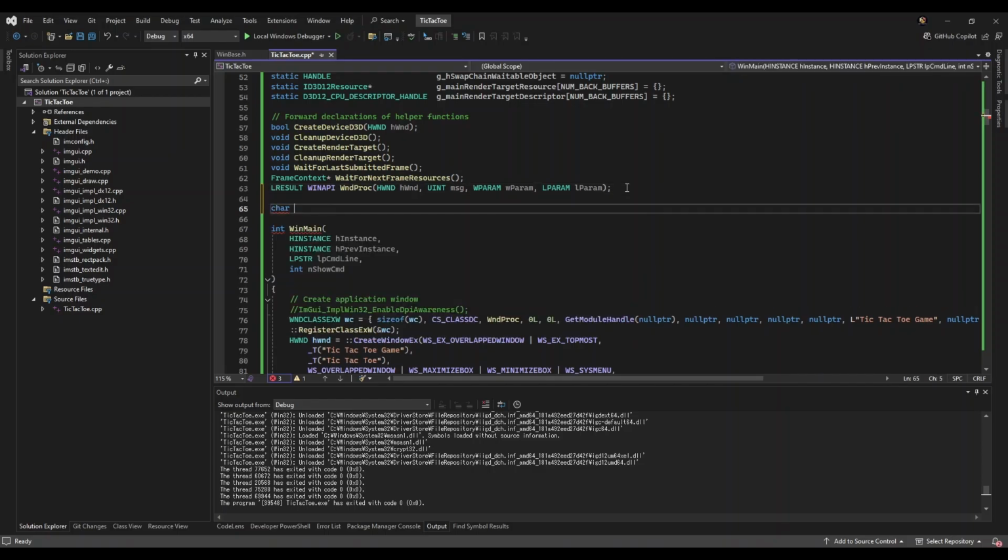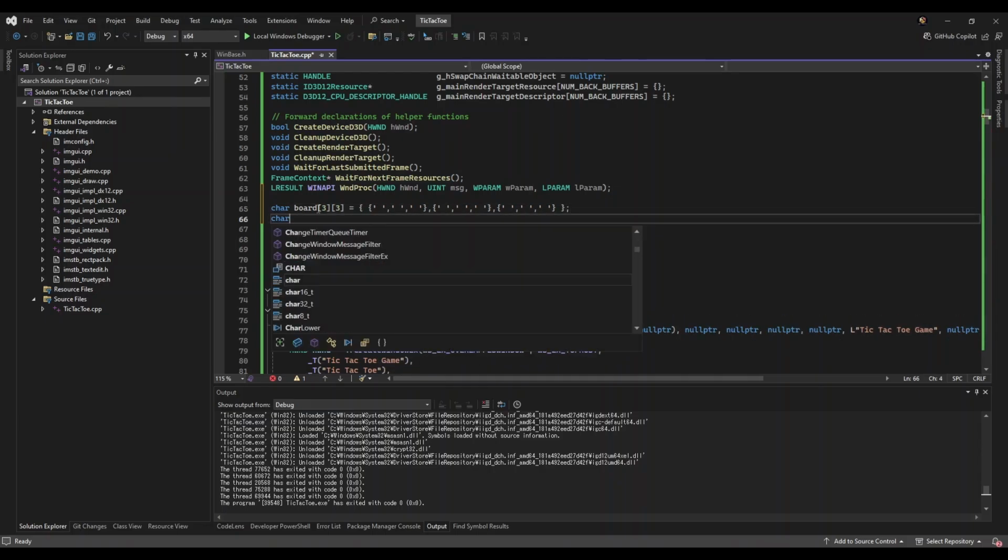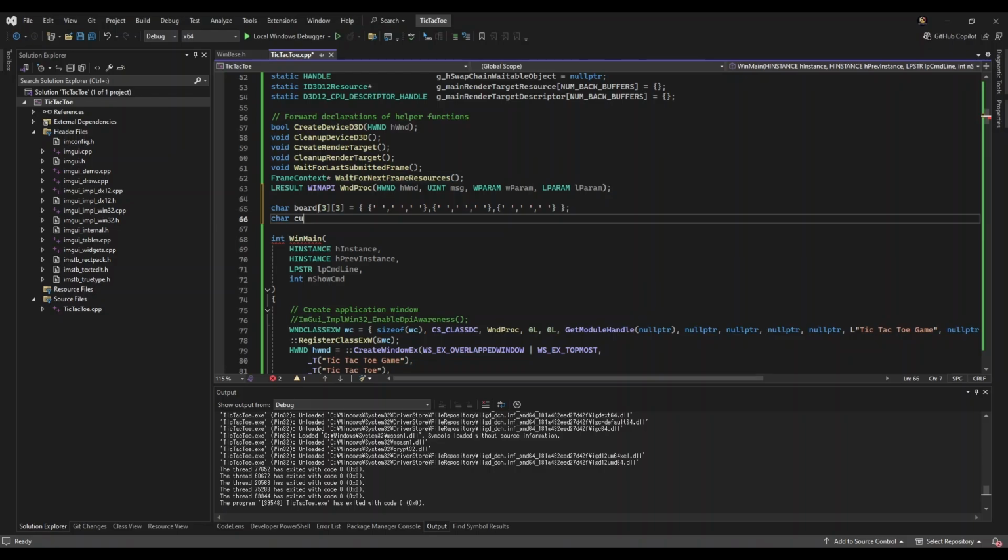To implement the Tic Tac Toe game logic, first define the game board. Create a global char variable to represent the game board as a 3x3 array. Initialize it with empty spaces to represent empty cells. To store the current player, add a global char variable to track the current player. Initialize it to X to indicate player X starts the game.